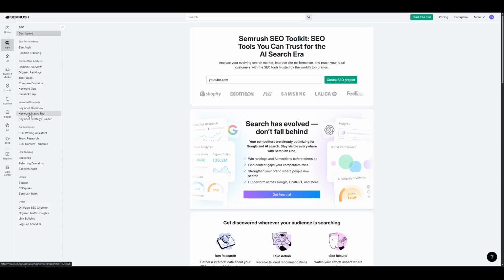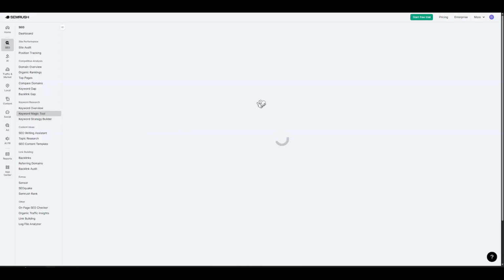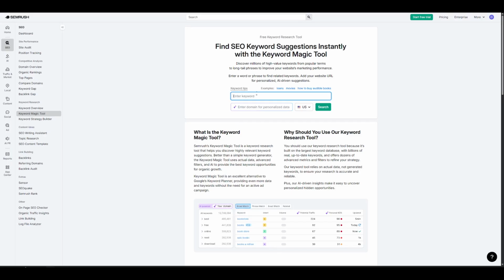Front and center, you'll notice a search field. This is where you'll type your starting keyword, sometimes called a seed keyword. You can be as broad or as specific as you like. For example, a broad seed might be loans, a general interest term could be movies, and a more specific question-style phrase might be how to buy Audible books.